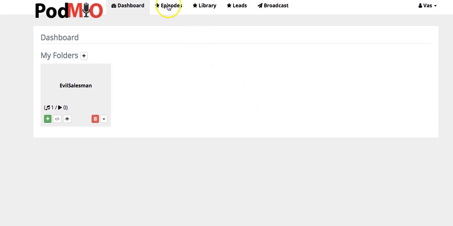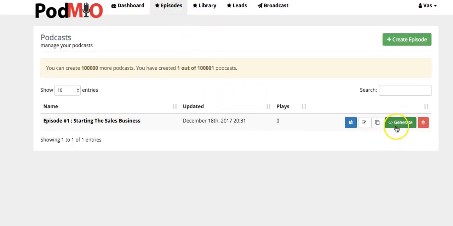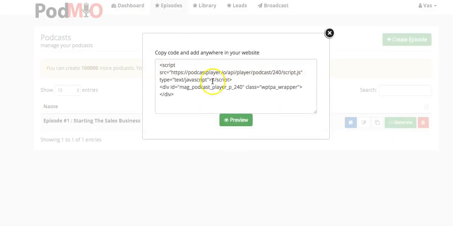Here's what you need to do. Go to episodes, click on the generate button. You can basically copy and paste this file pretty much anywhere. For example, if you want to paste it on your WordPress site, you can. Let me go and show you how to do that really quickly.